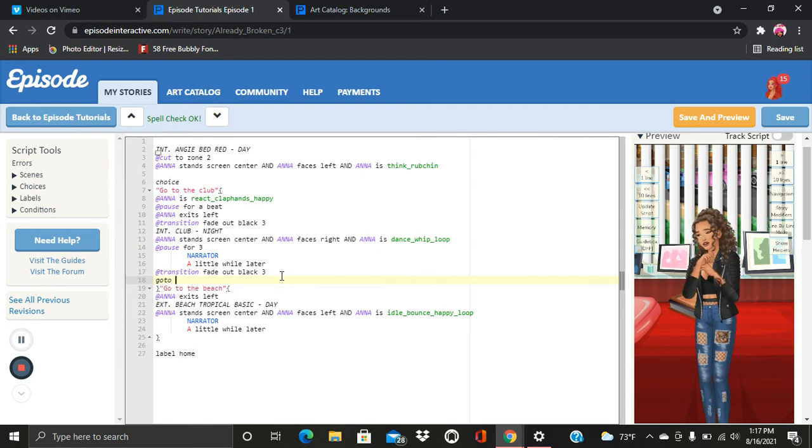So when I enter go to, no spaces, this takes us to this label here, which means we're starting a whole new storyline. So I'm gonna say go to home. So this means I'm going to this label. That's all that means. So I'm gonna do the same thing if they choose to go to the beach.